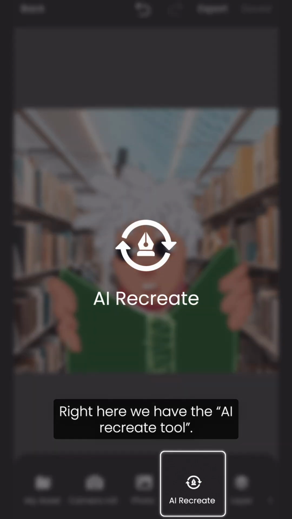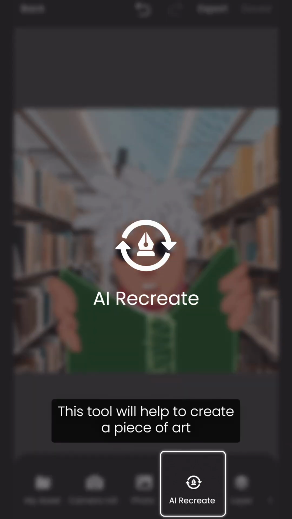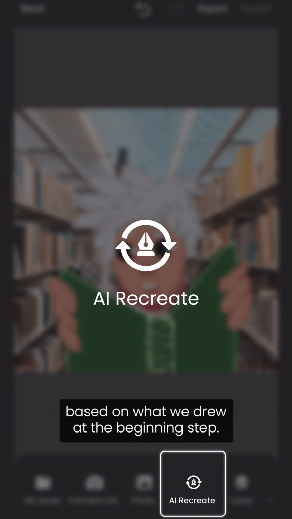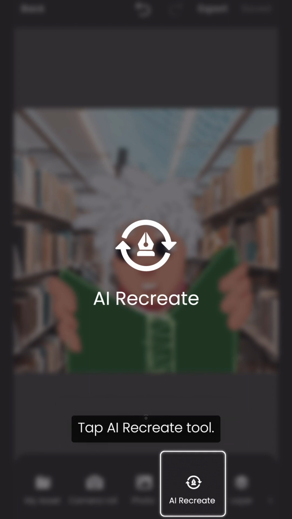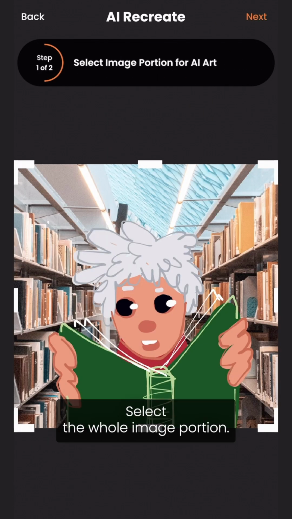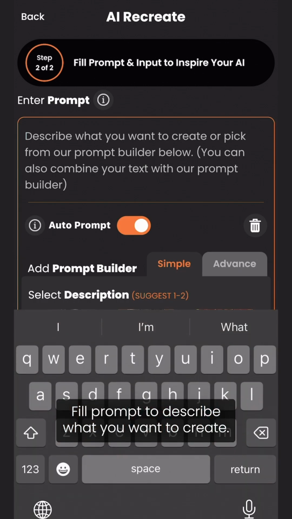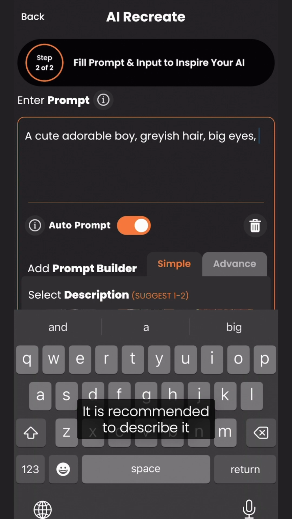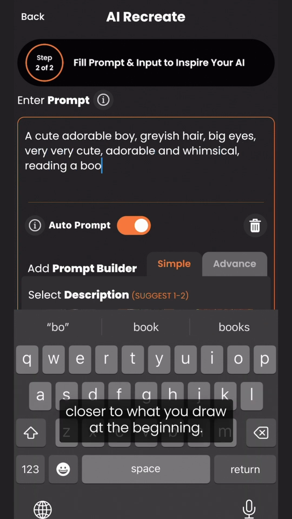Right here we have the AI Recreate tool. This tool will help to create a piece of AI art based on what we drew at the beginning step. Tap AI Recreate tool. Select the whole image portion. Press Next. Fill prompt to describe what you want to create. It is recommended to describe it closer to what you drew at the beginning.